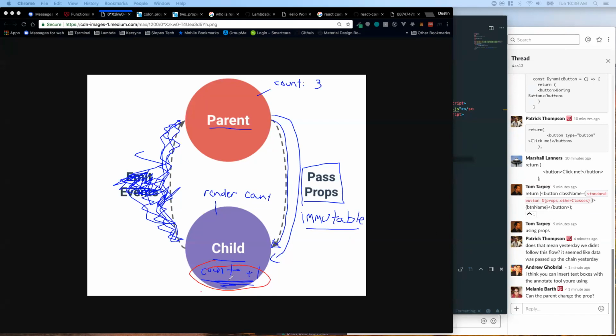This is what's called an anti-pattern. Even though we talk about React being unopinionated, there are a few exceptions where React tells us we cannot do things like this.